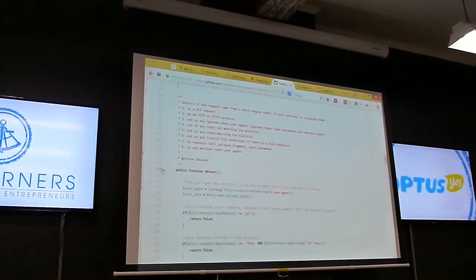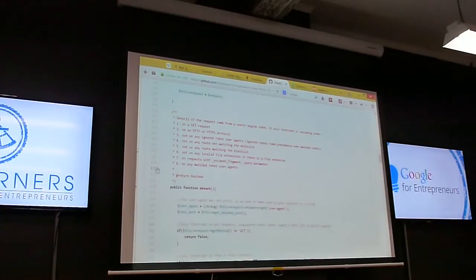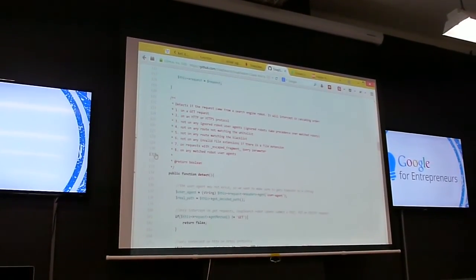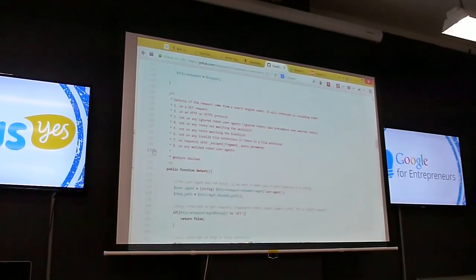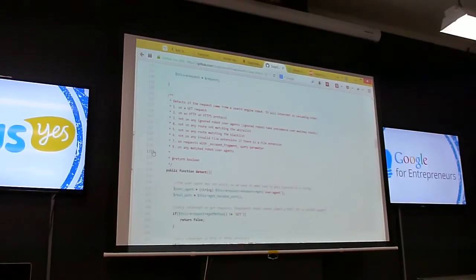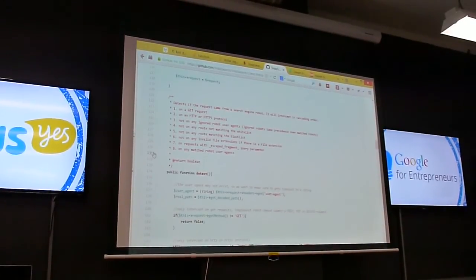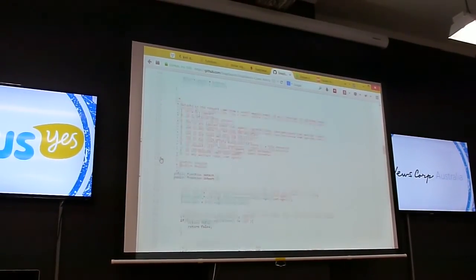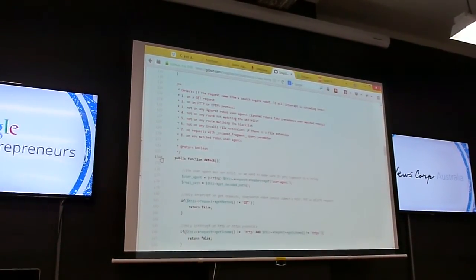Okay, so we have the detect function. It does 8 things. It detects if the request came from a search engine bot. It will intercept in the cascading order. First, it will only do it on a GET request. Why intercept a post or a put or other protocols? It will only do it on GET because only search engines do GET. The Googlebot does not do a post request, does not do a put, nor does it do a delete request.